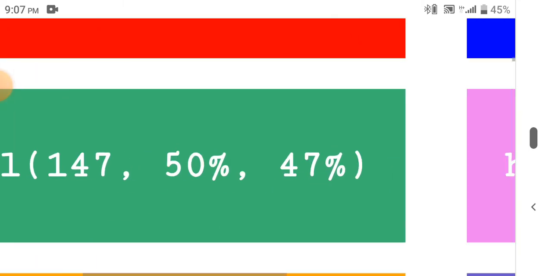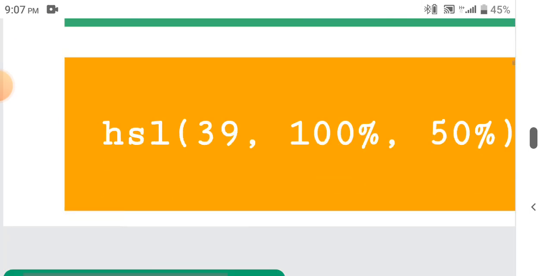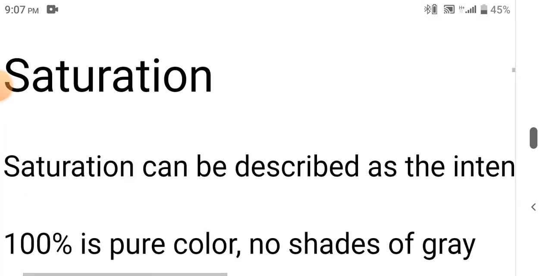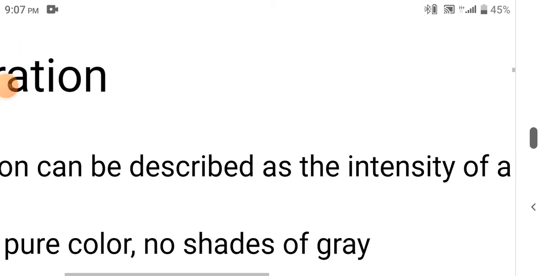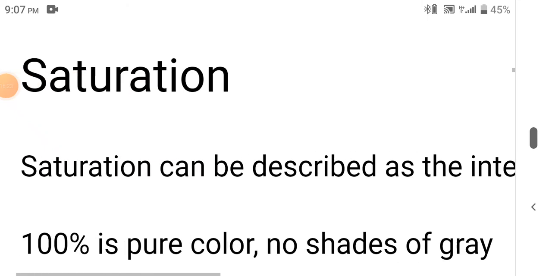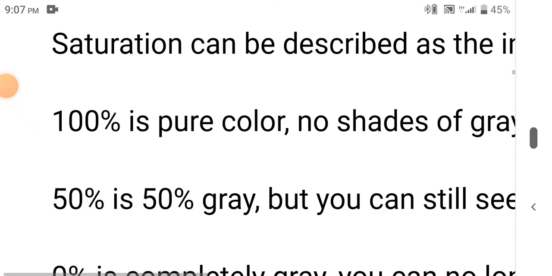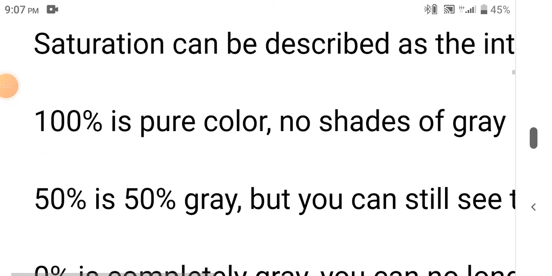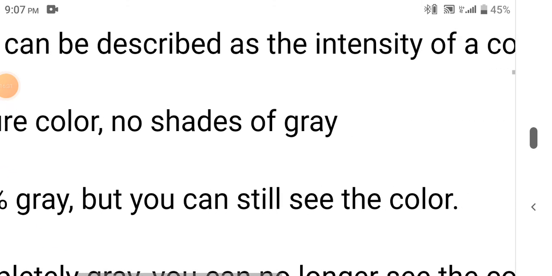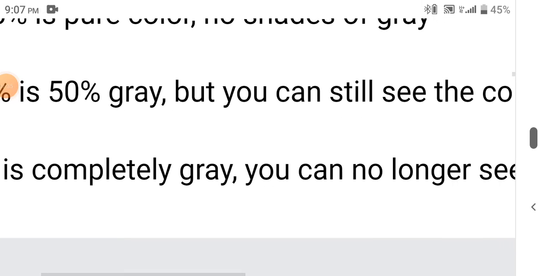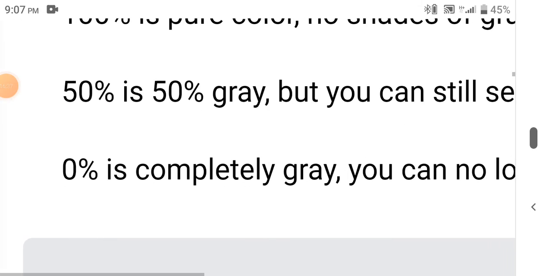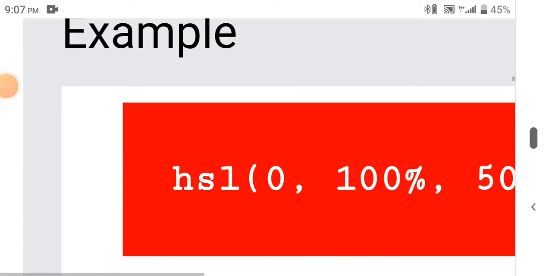I accidentally made changes and the color changed. Saturation. Saturation can be described as the intensity of a color. 100% is pure color, no shades of gray. 50% is 50% gray, but you can still see the color. 0% is completely gray, you can no longer see the color. Example.